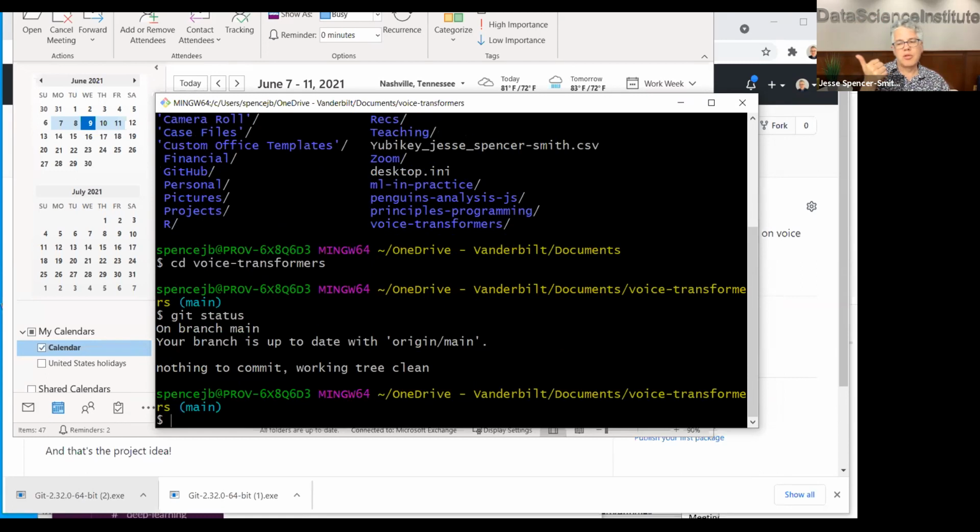You're on the main branch. We'll talk a little bit about what that means in just a little bit. Your branch is up to date. Actually, it should be. I just did the clone. I haven't done anything yet. Nothing to commit. Your working tree is clean, meaning it's not keeping track of anything that I need to do. Great, so we're good to go.